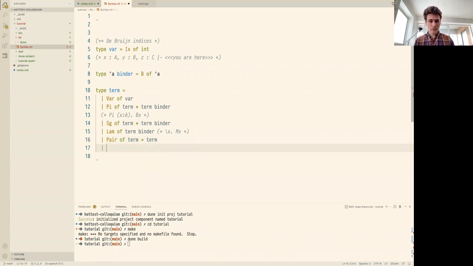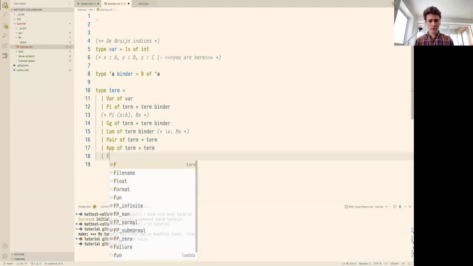We're going to need, what else do we need? Well, we have lambda, but we also need application. So I'm going to put an application thingy in here. That's going to have two terms, both the function and the argument. And then we also need projections from the pairs.